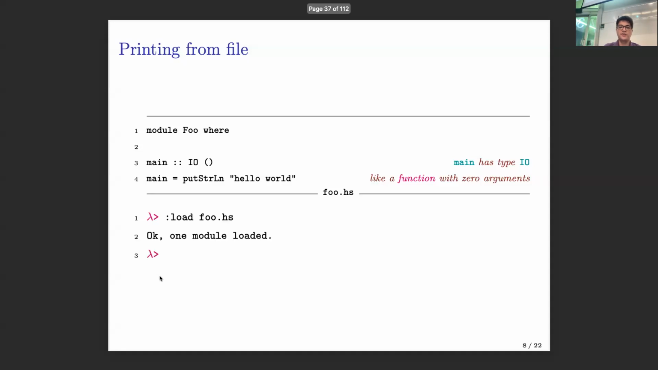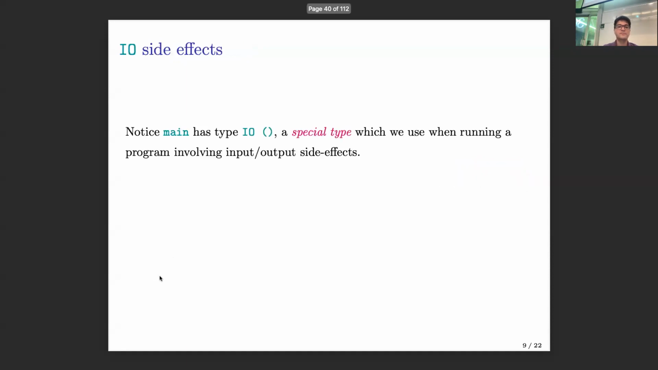Right, so I can load this foo, one module loaded, and then I can type main, which is a function which takes zero inputs. So it just executes. We sometimes call this a procedure, and you got hello world. So just notice main has type IO, which is a special type we use when running a program involving input and output side effects. The only way that you can print from a function is if that function returns IO.